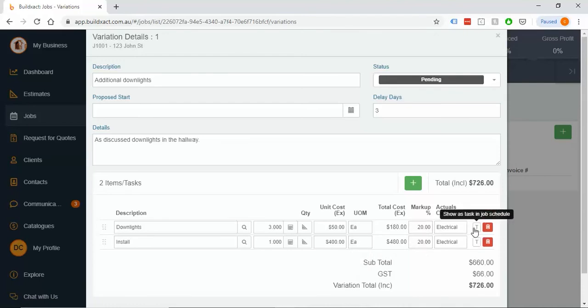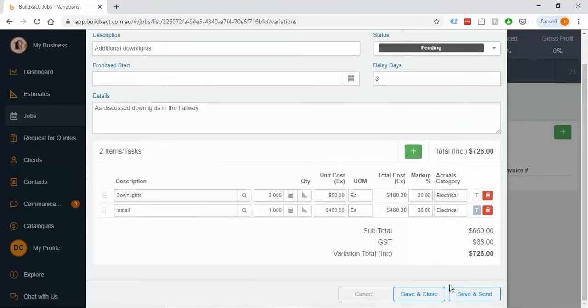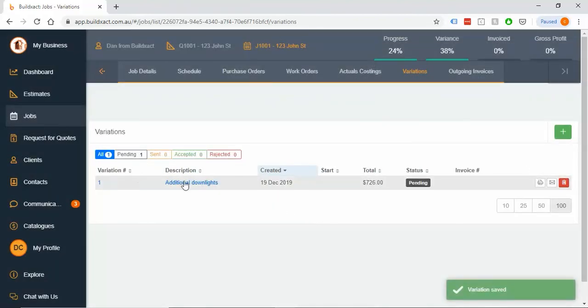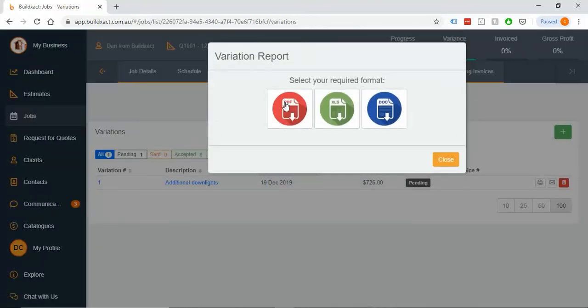Lovely. These T buttons reference the schedule. So in the instance like this one, where you want to put a labor or an install item onto your schedule, once the variation is accepted, this is how you do it. Beautiful. I'm going to say save and close. It will give us this variation line, and we'll go through and print it or print preview it to just have a look at what the customer sees.